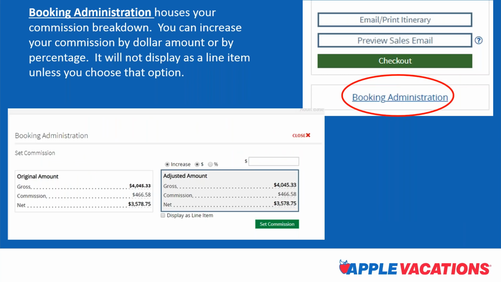Your commission breakdown is listed under booking administration. It also allows you to increase your commission to add a travel agent service fee in. There is no limit to the amount that you can add, so whatever the market will bear, have at it. You can either increase your commission by a dollar amount or by a percentage of the package. And it will not display as a line item unless you choose that option. And you do have that option. You can see in the box there's an option to display your travel agent service fee as a line item, but naturally, unless you check that off, it will not be disclosed in the itinerary.